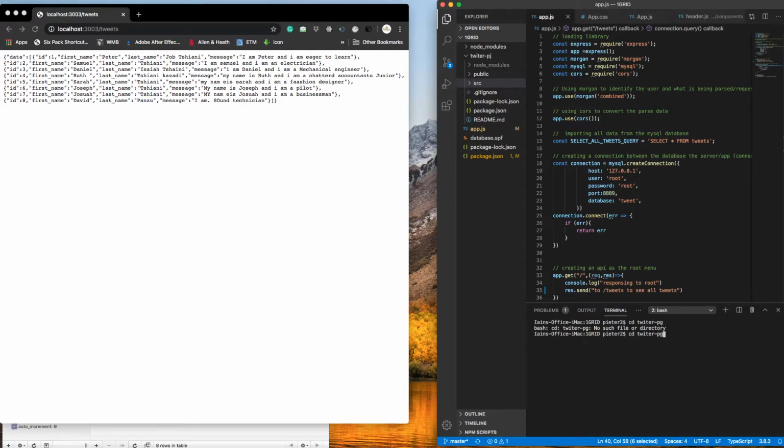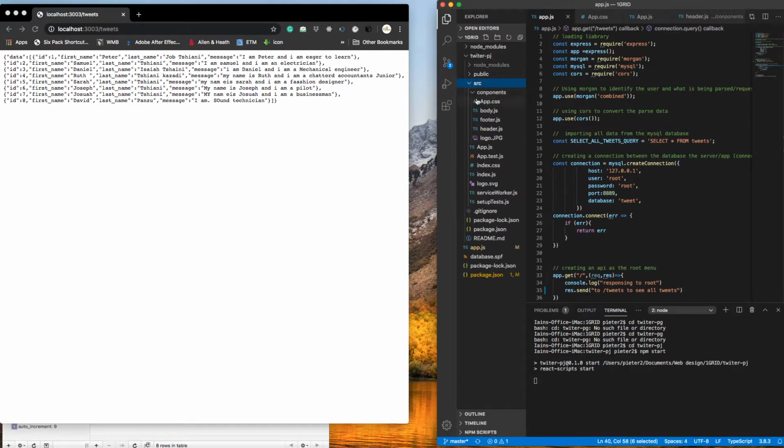Twitter, PG. No, no, not PJ, PG. Okay, now I'm in. So one thing I can do is an npm start. Once I do an npm start, it's going to load directly. Let's go into the specific folder.